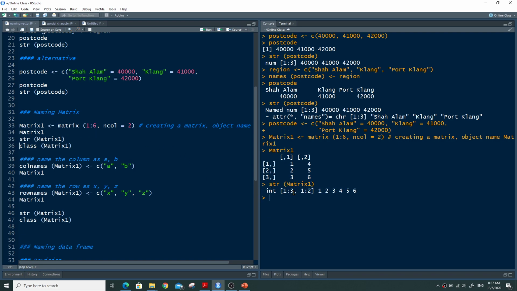It will give us the number of rows and the number of columns, which is a matrix. And then let's name our matrix. When you call it, instead of giving us the square bracket numbers for the first column, the second column, it will give us the names according to our assignment here.